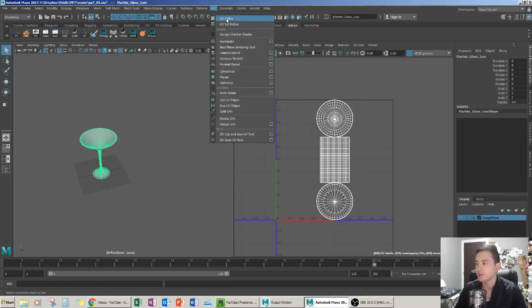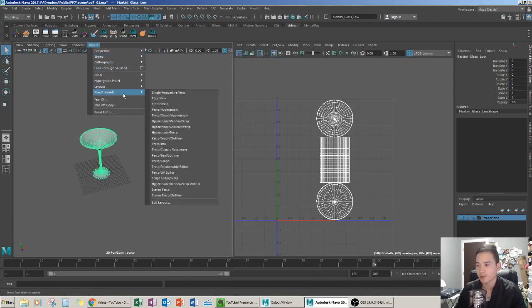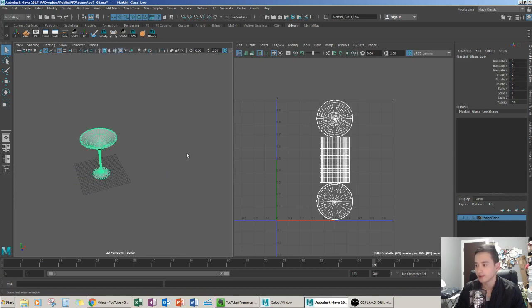Go to UV, go to UV editor. There are different ways you can do this. The first way that I like is to go to Panels, then Saved Panels, Perspective, UV Editor, and this way it's easier for me to show everyone how this is done. Obviously, when I'm modeling and doing my own stuff, I have my perspective on this screen, and on my second screen I have my UV editor. It's pretty simple. I have Maya Update 3, so this might look a little bit different compared to yours.